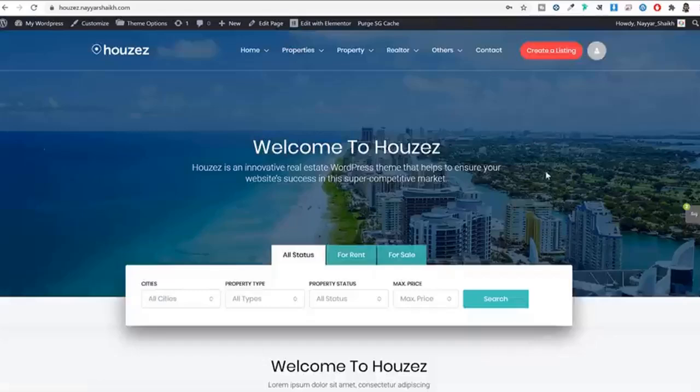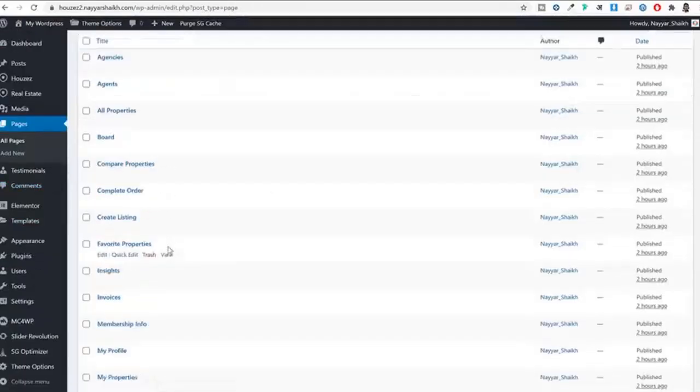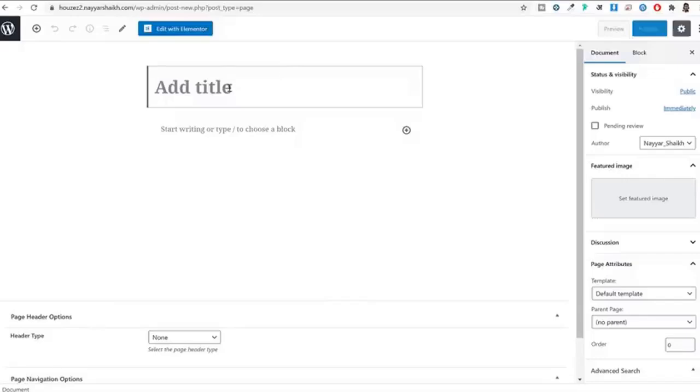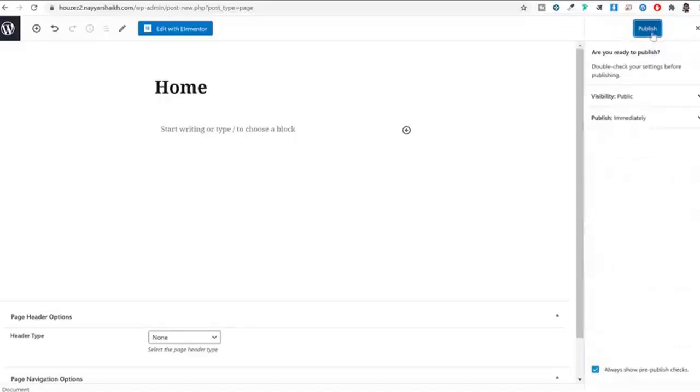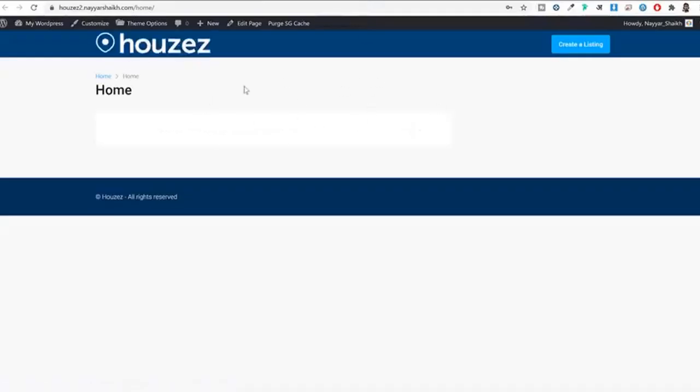Now to create your home page or to create any page, you will come back to your dashboard, click on pages, and we have already seen we have created so many pages. Now to create a new page, we'll click on add new. Now we'll give it a title of home, and now we'll select this option. Now let me not select any option. First, let me just publish this page. Now if you publish your page and if you see this in a new tab, let's see how it looks. This is how your home page will look like.